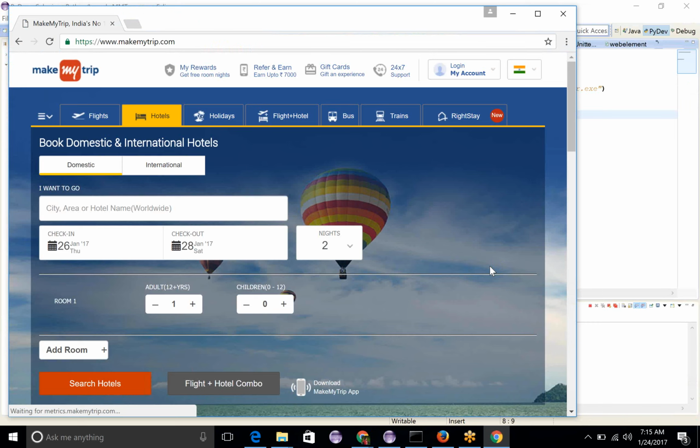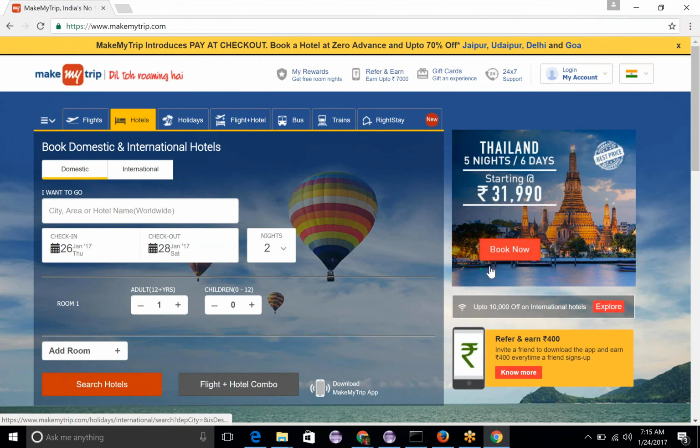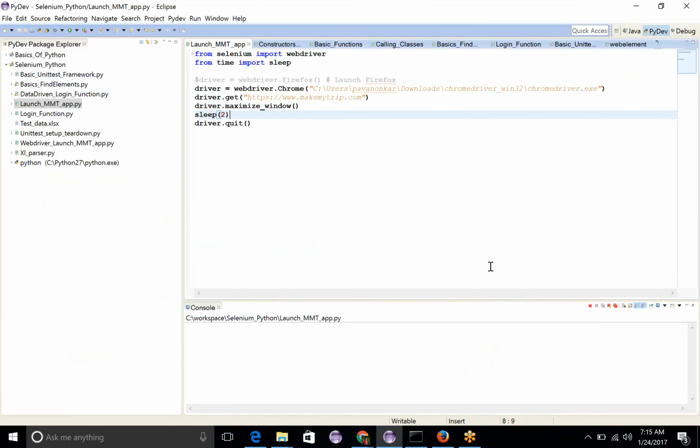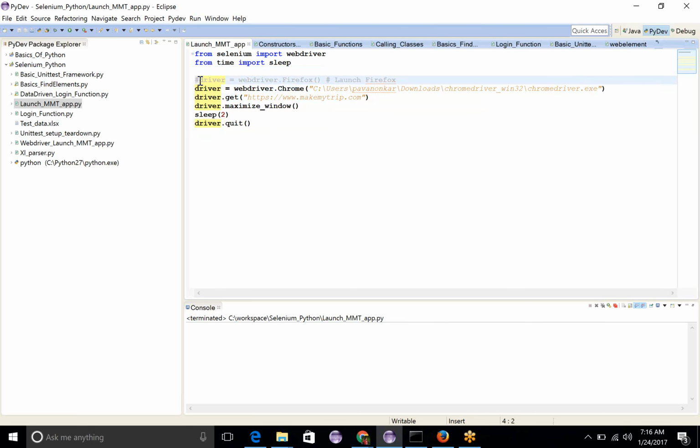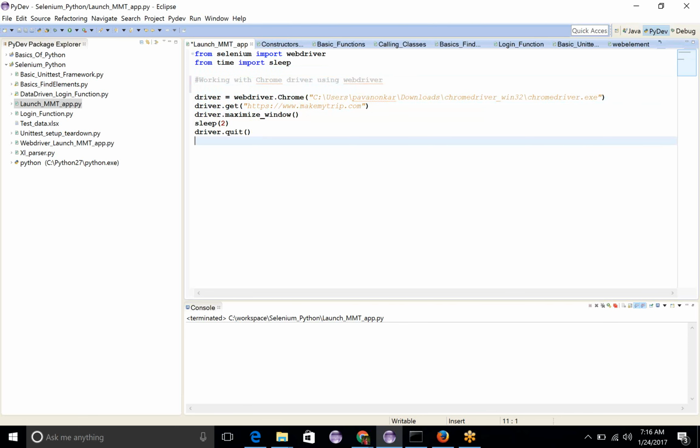So this launches the Chrome driver for us, right? So now this is one of the capabilities. Okay, so let me first write the comments for this. Working with Chrome driver using WebDriver.